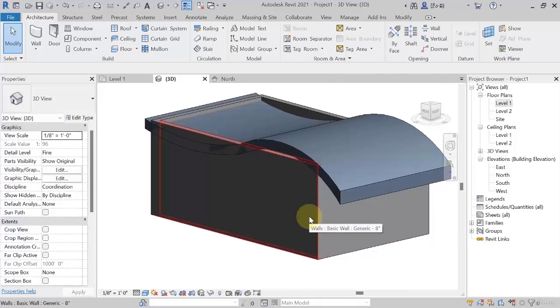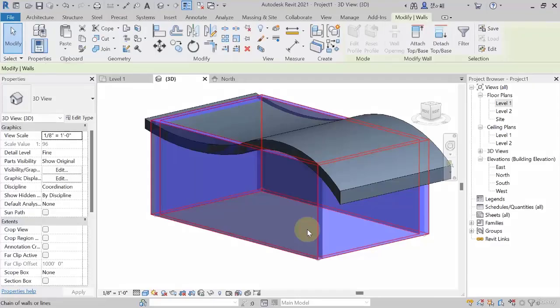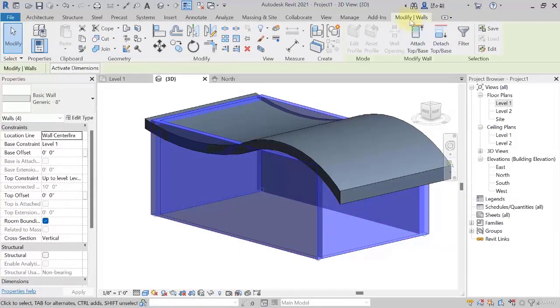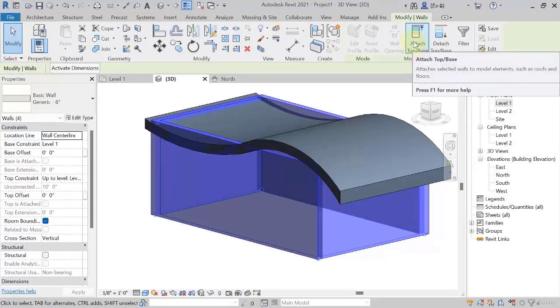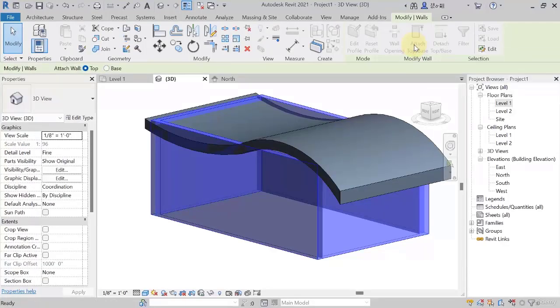But see, just select the complete wall from the drawing. How to select? Just take the cursor near any of the wall, press the Tab key to select the complete wall, left click. Now in the Modify tab, Modify Wall panel, you will get the option Attach Top/Base, hit on that, and you have to select the roof.